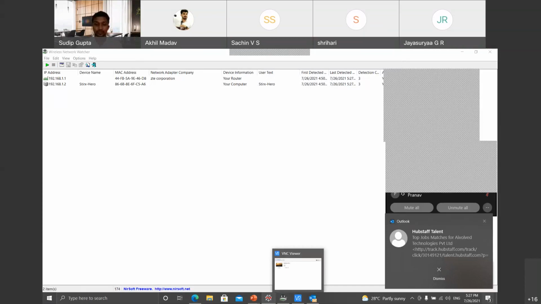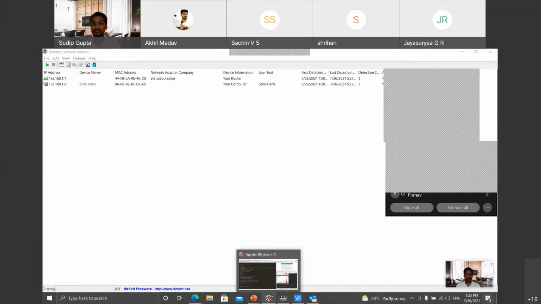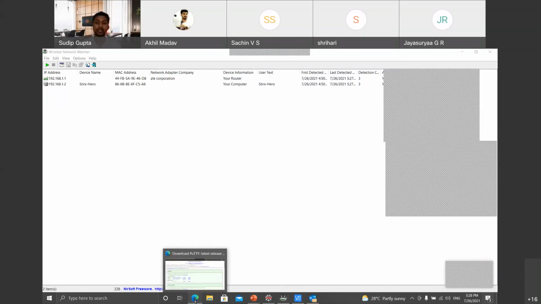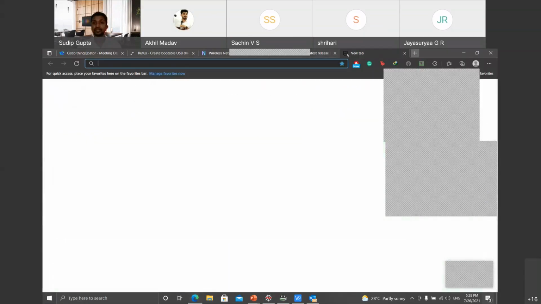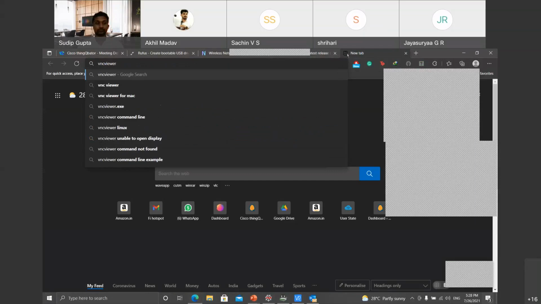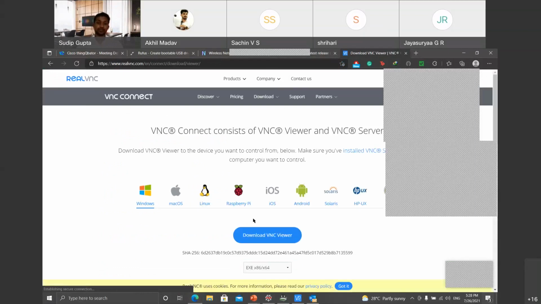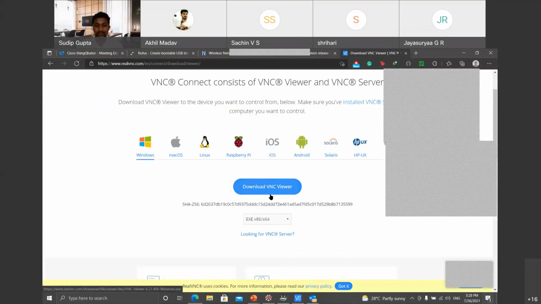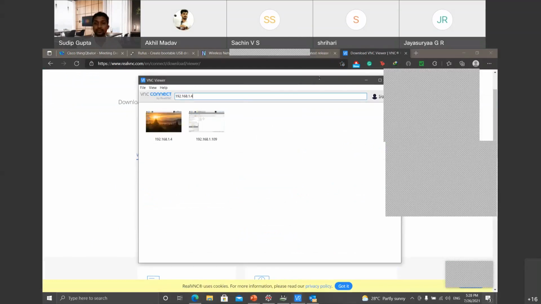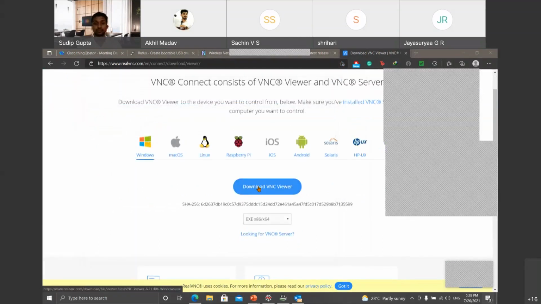So you will use SSH for the initial few setups. Meanwhile, we can download another application called VNC Viewer. If you type VNC Viewer in Google, you will get the first link that is available for you. You can just click on the first link and download the VNC Viewer from here. Once the file is downloaded, you can install it, and it's available for Windows, Mac, Linux, and all the possible operating systems out there.